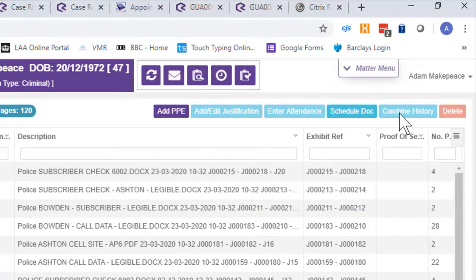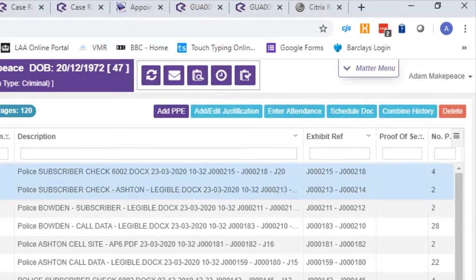We've got the Combine History button. This is the same as we've got on the History tab of the case if you want to combine more than one document together. I suggest that this is only going to be really useful towards the end of the case when we're looking to upload digital evidence to the legal aid portal, where they want us to upload the evidence which they're going to assess in order for them to determine whether it's payable or not. And the delete button we already briefly discussed.